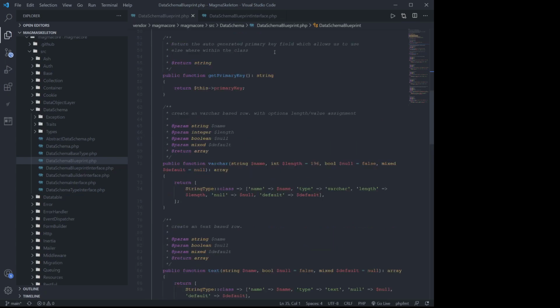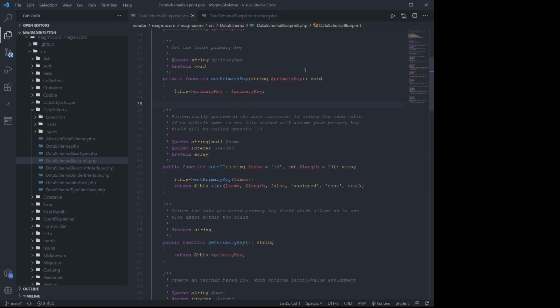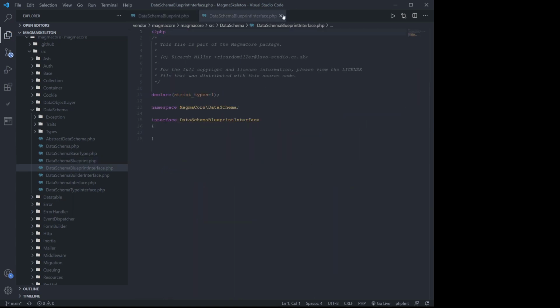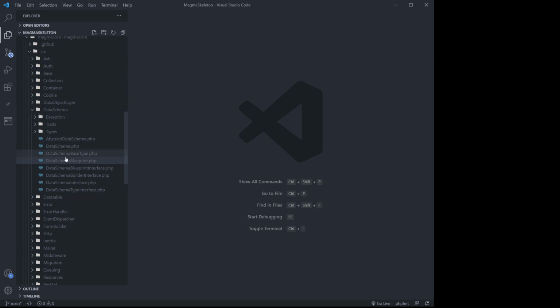Again, that's all the blueprint methods for now. There's obviously going to be a lot more, but these are all the common ones that we can use to build out any database table that we want. So if I close these two files down, what else have I got?